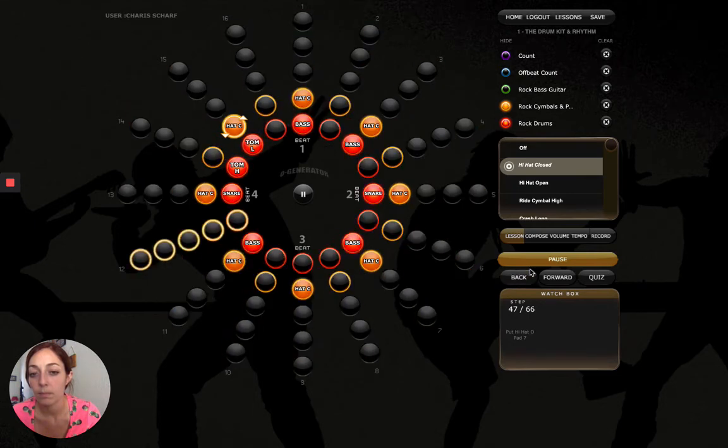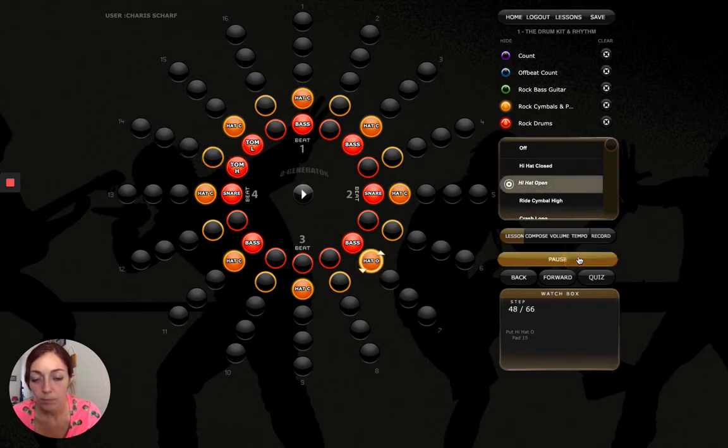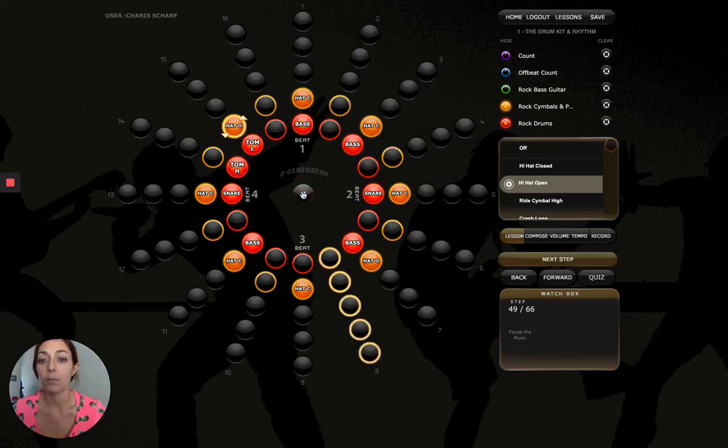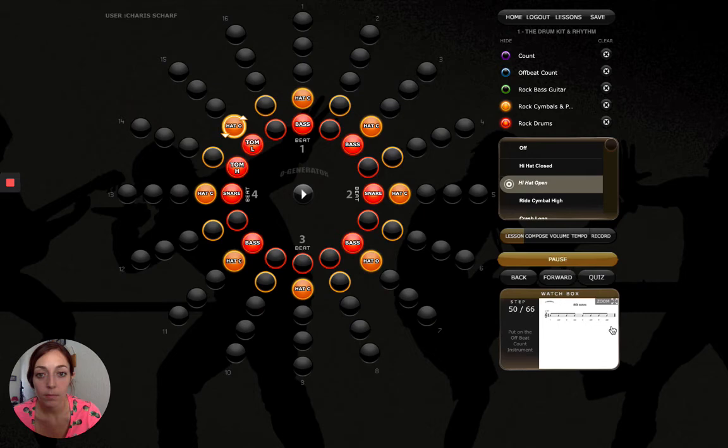A drummer may combine opening and closing the hi-hats to give the groove variety. Let's mimic this. Put hi-hat O on pad 7. Put hi-hat O on pad 15. Pause the music. I wasn't playing the music. See the difference though? Okay. There are now 8 hi-hats in the bar.